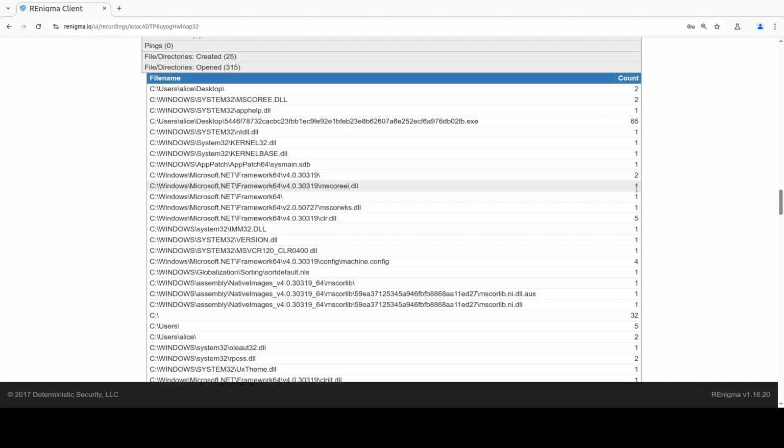Additionally, all of this data is available in the REnigma API as well. We will make follow-on videos in the near future describing how to access this data in the REnigma console.